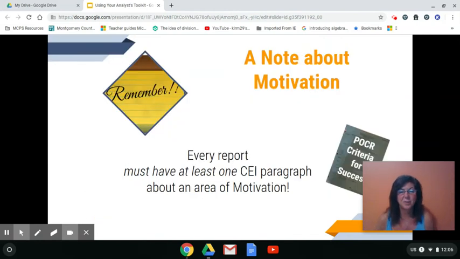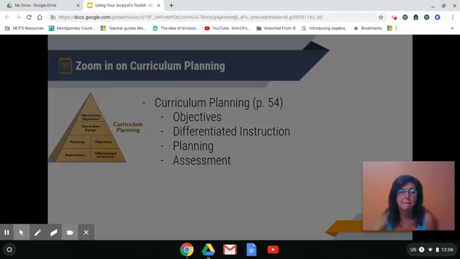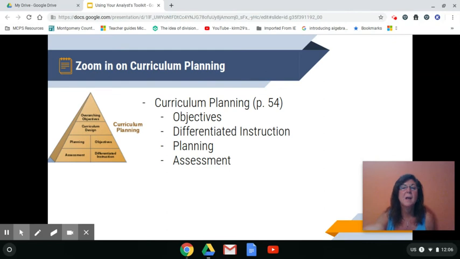And just as with instruction, you know from your criteria for success for report that every report must have at least one CEI paragraph about an area for motivation. Let's take a look now at the curriculum planning page. That's on page 54 of your Analyst Toolkit. And on the curriculum planning page, you will see objectives, differentiated instruction, planning, and assessment.